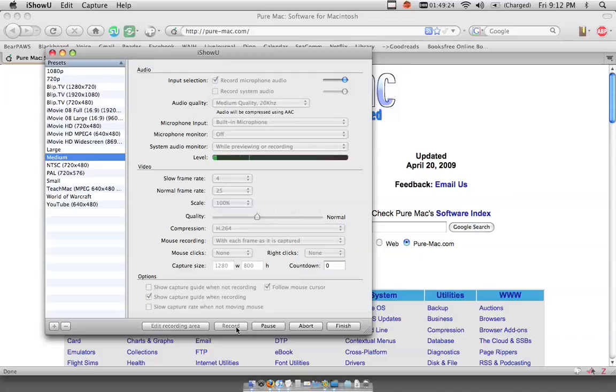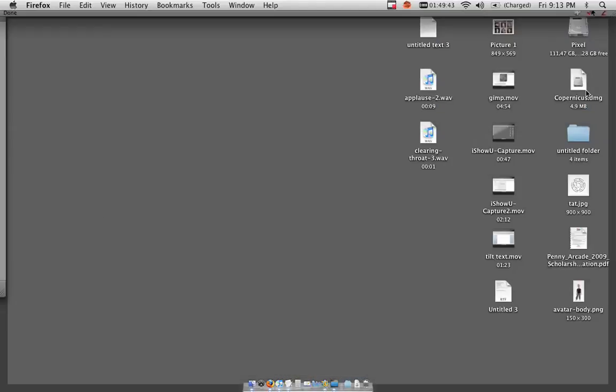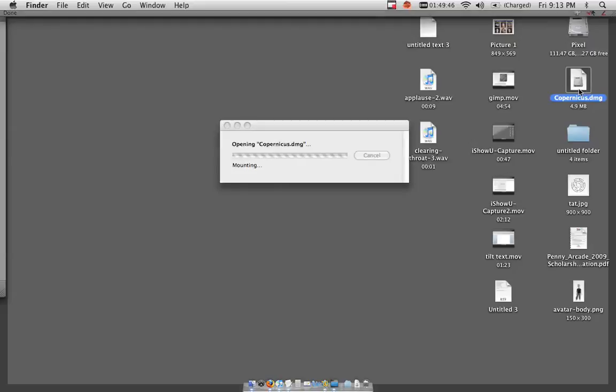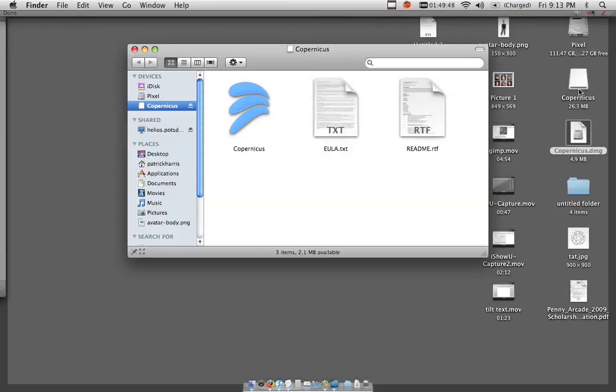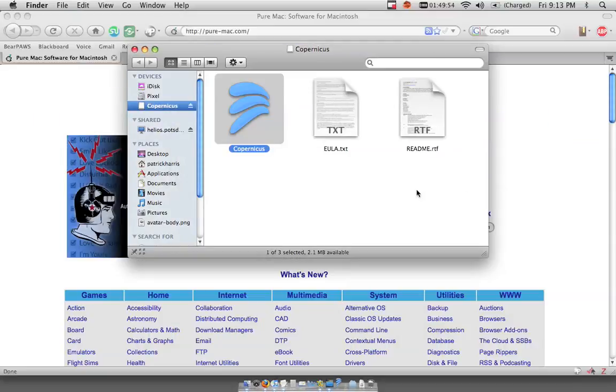Another example of the perils of free software is the frustration that I experienced trying to do this very project. I went to puremac.com, which is where I usually go for my freeware needs, and I looked around for a screen recorder, and I found one called Copernicus that was not so much recommended as it was free, and under the circumstances, I thought I would give that a whirl first. Now, what's interesting is when you open Copernicus, nothing happens.